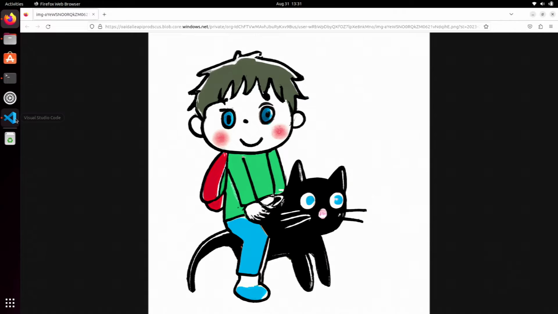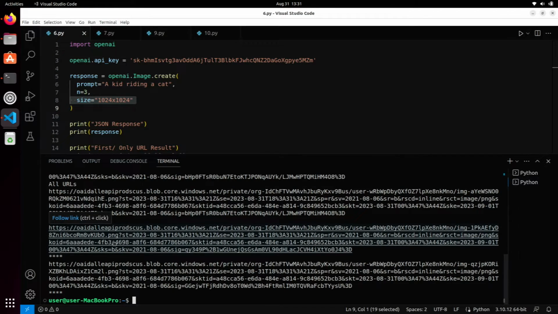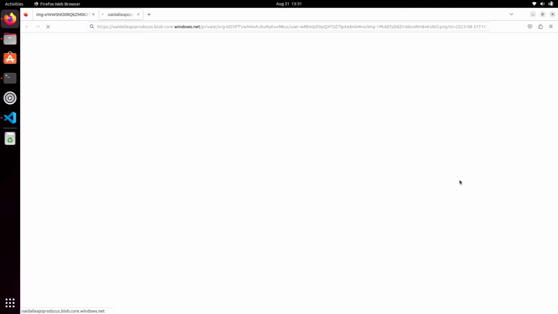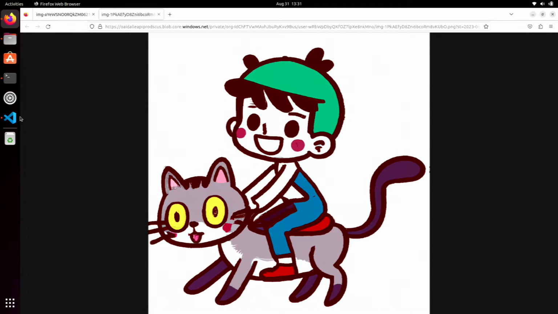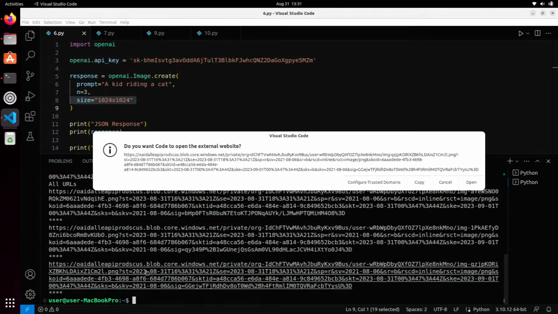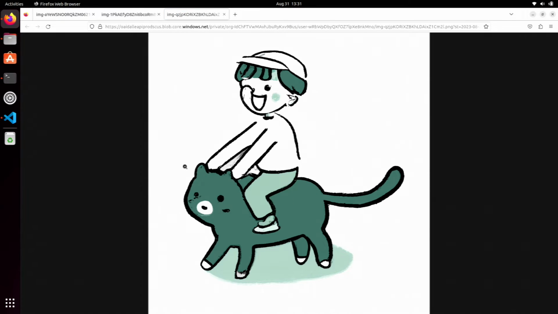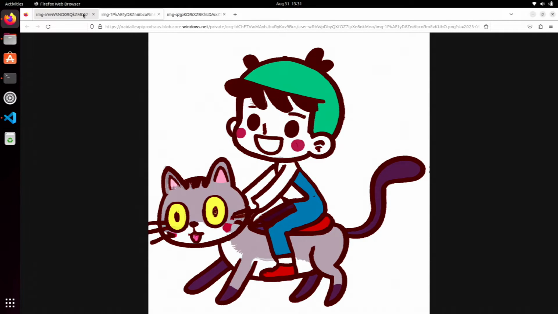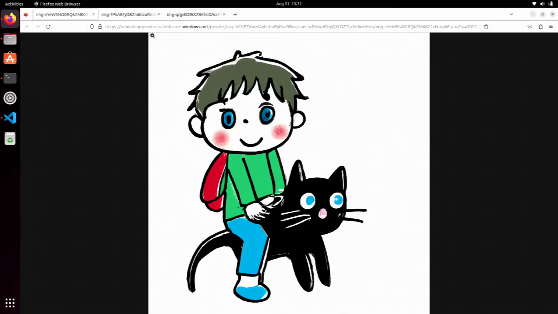We have a kid riding a cat. Again, we get 3. We click on this one, we open it, and we get a kid riding a cat. We come down here, click on this one, open it, and we get another kid riding a cat. So this is the quality of the DALL-E images that you get.